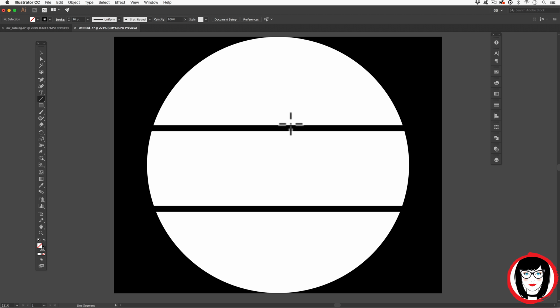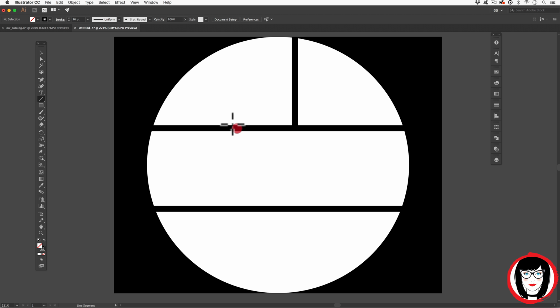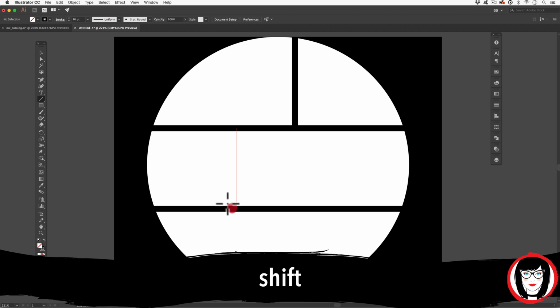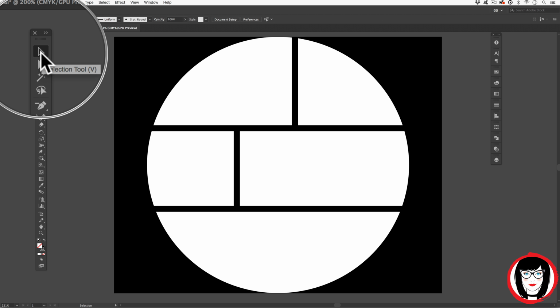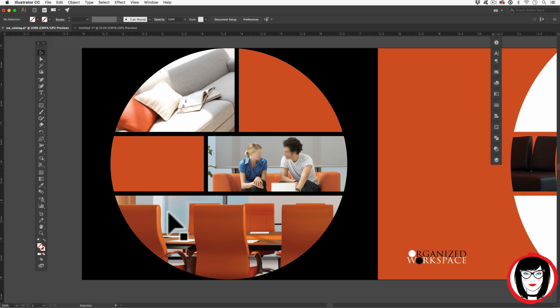So when I come back to my line tool and I click down, this time dragging up and then adding in my shift key, it will make it a straight vertical line. And now here, I'm going to just click down, holding in the shift key and dragging down. When I choose my selection tool to click off to deselect, you can see that more or less, this is the design that I used in my layout.